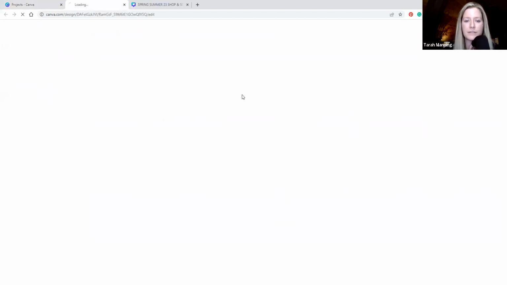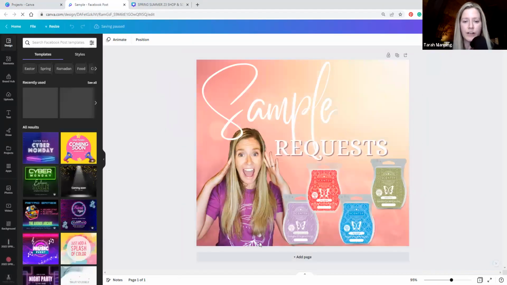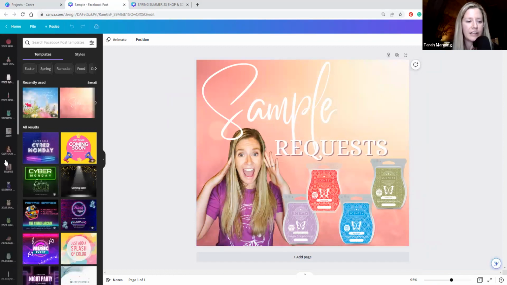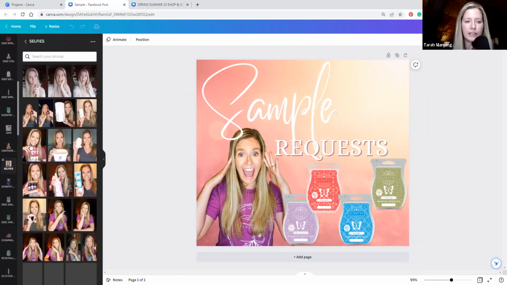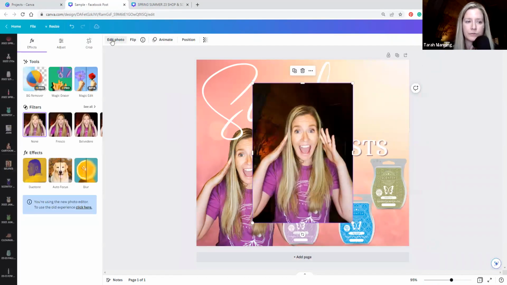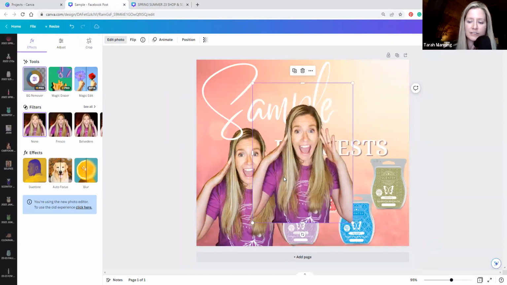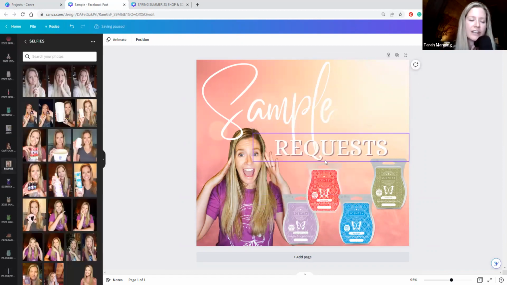This is what I just put in my VIP group today, where I'm allowing sample requests. This is a paid thing, but I took this and you can go to edit photo and you can move the background. So there it is. Look how fast that is. It's super fast, super easy.